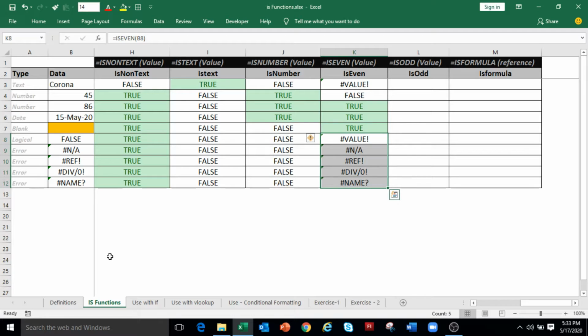For other types, it will return an error. Hence, for text type and for logical type, the function will return an error. For errors, the function will return the same error. For even numbers, the function will return true, and for odd numbers, the function will return false.